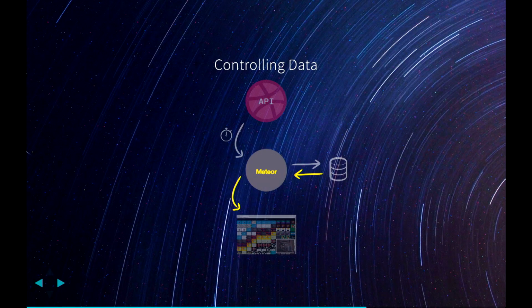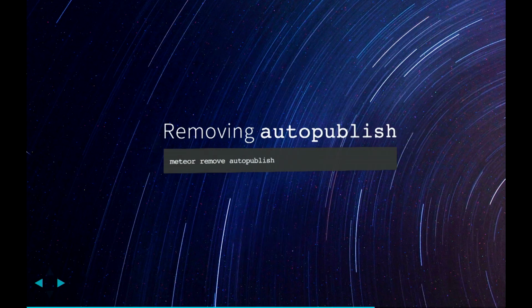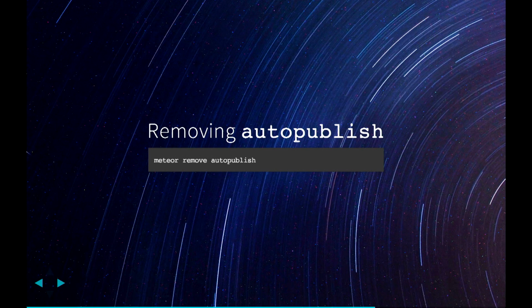The last part of this thing is controlling data. So yeah, we need to talk about this auto-publish thing. Before I said that Meteor will automatically take the data that's sitting on your server and send it over to the client. And that works well when you're prototyping an app, getting started, but it's not a very scalable approach, because when you have 10,000 or 100,000 records in your database, you can't afford to just send over all of that to every single connected client.